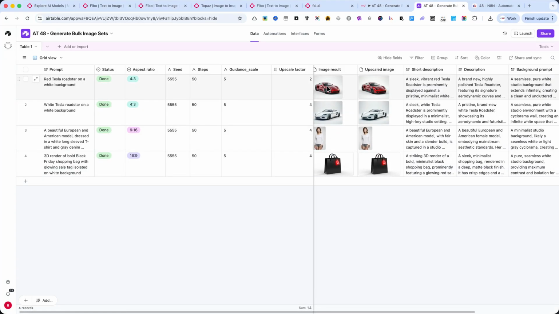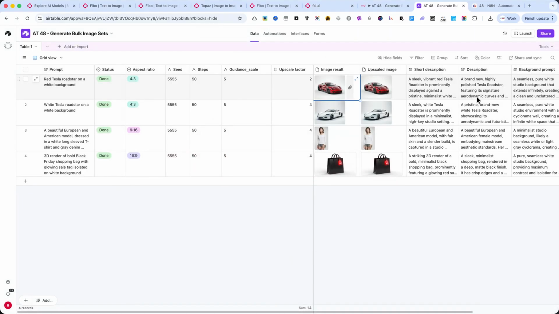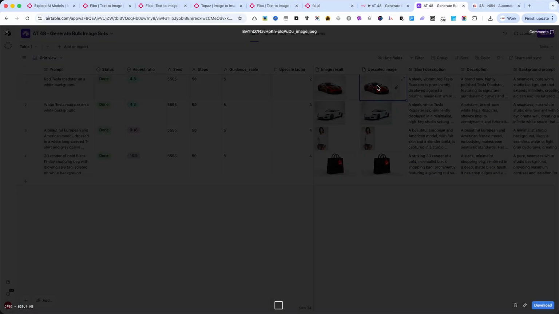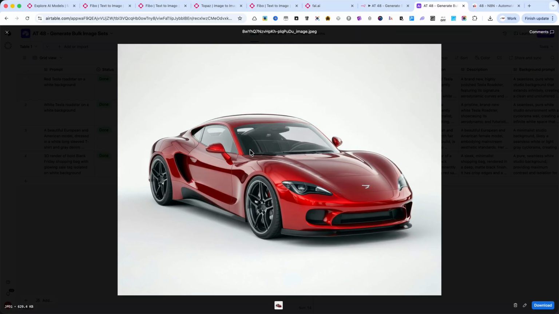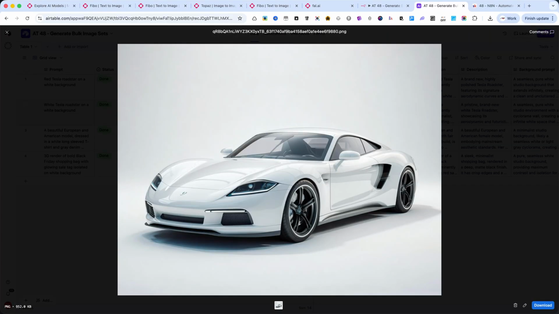Here's the first one, the red Tesla Roadster on a white background. It looks clean, detailed, and perfectly rendered, exactly as described in the prompt. Next is the white Tesla Roadster. Same workflow, different prompt. The lighting and reflections are consistent, giving a professional studio look.